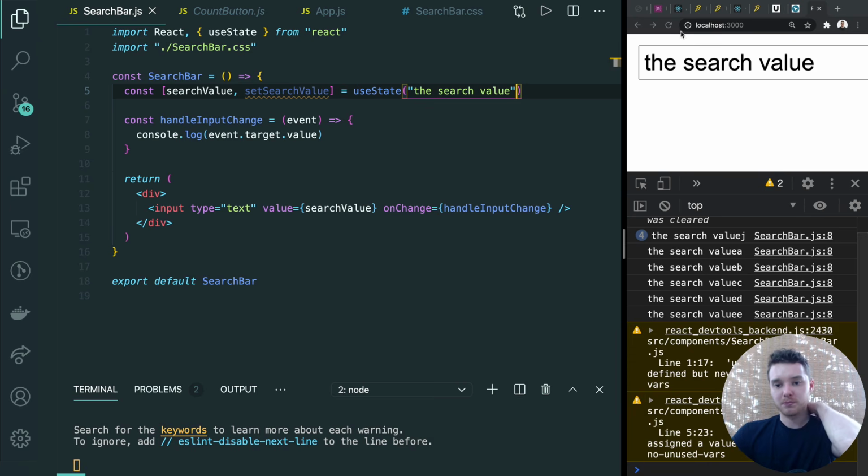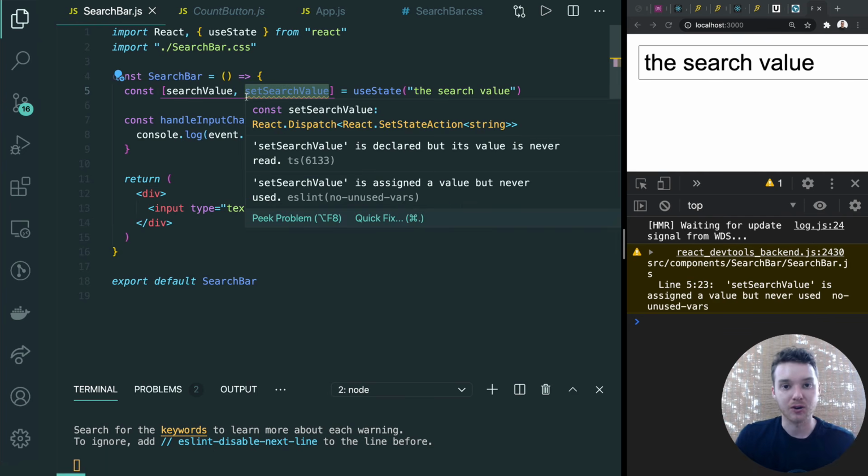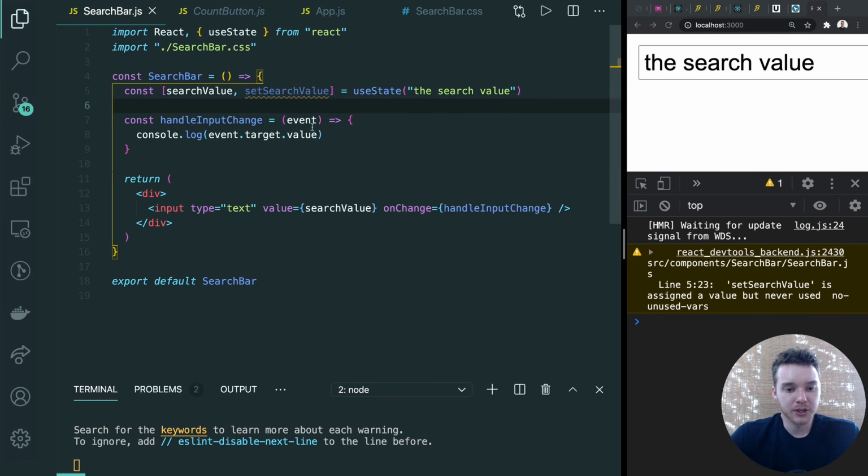So nothing about this program should change, right? It's just that this search value, which we're putting down here as the value of the input, is now registered as a piece of state in our React app, which means we can tell React that we want to update that, and then React will update the DOM for us, which is what we talked about with the count button. And so what we want to do is take this value, remember event.target.value, this is a value that React is giving us.